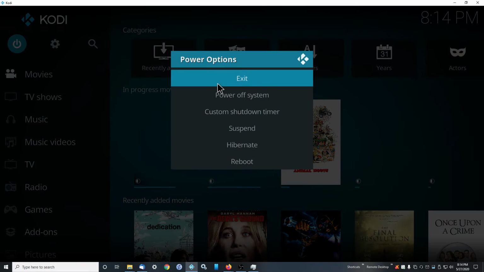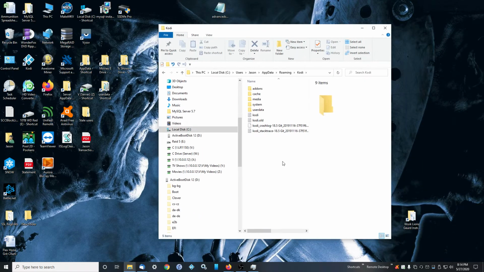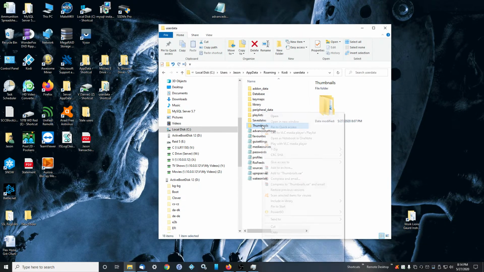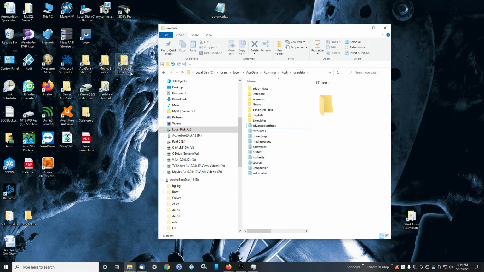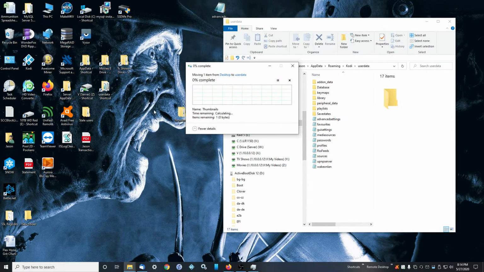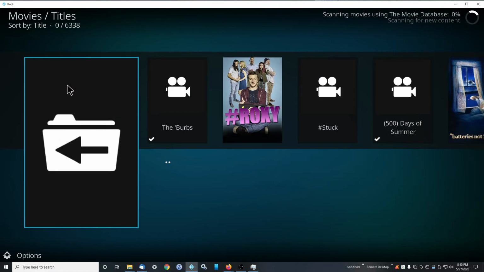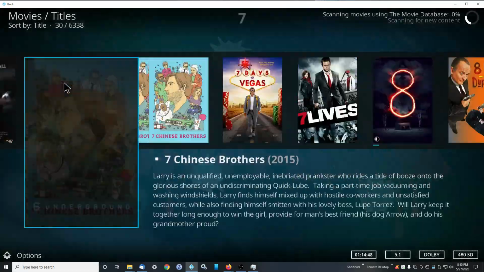So if we exit out of here again, and then if we delete that and put the backup in there, and then if we open up, now all my posters are back. See that?